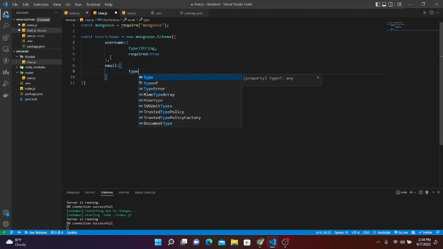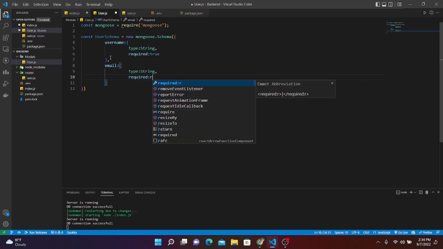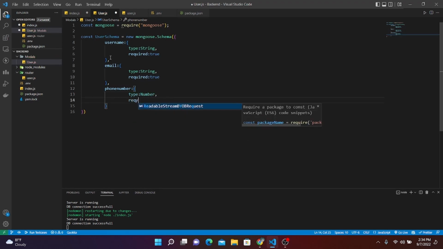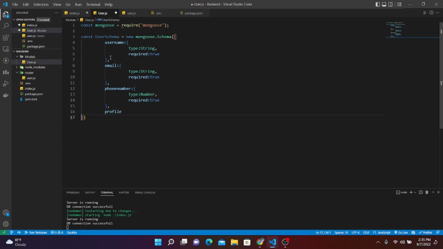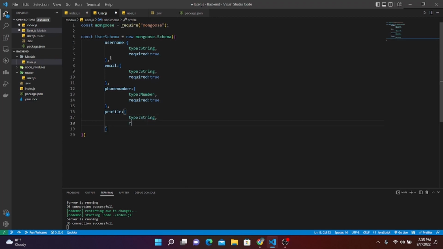and let's write our type. So our type will be string, and required will be true, and let's write a phone number. Let's write type, and let's write number, and required will be true. After this, let's write a profile. Let's write a type, string, and let's write required. Right now I don't think I need to write required, so let's save this.